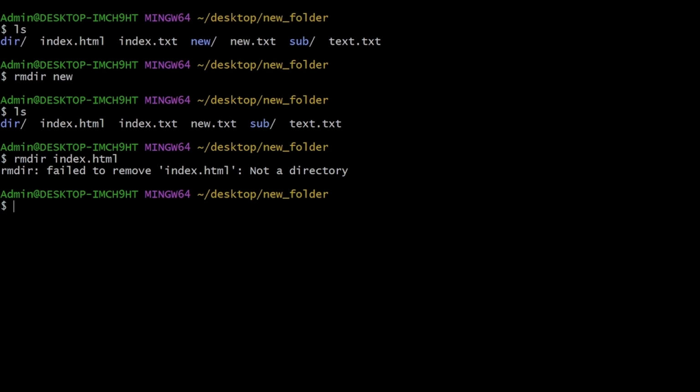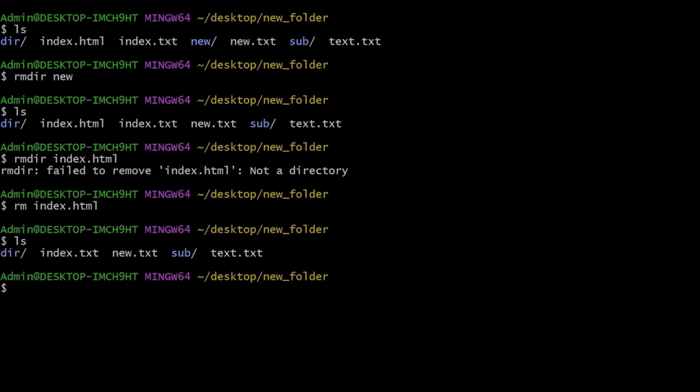So how do we remove a file? If you want to remove a file, you say rm, then the file name, index.html. So this is how we remove it. So by the time I ls, you can see index.html is no longer there. I'm now having index.txt, new.txt. So please take note: while rm is used to remove a file, rmdir is used to remove a directory. So please take note of that.